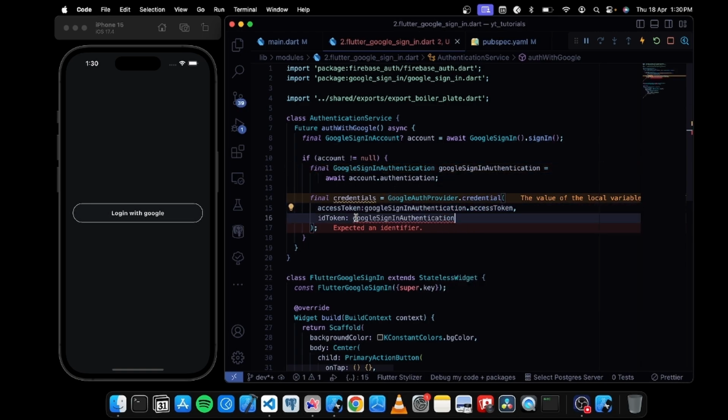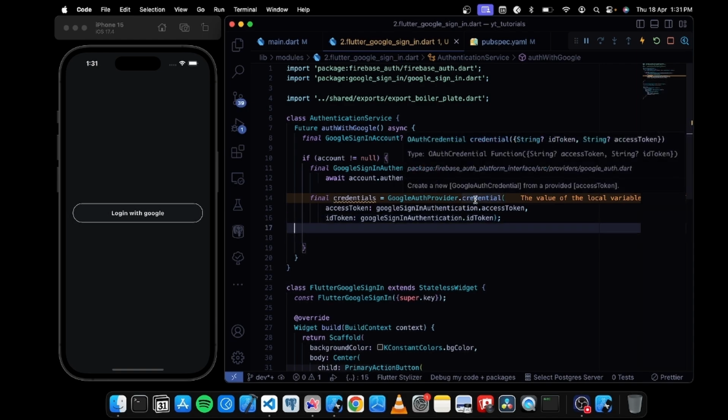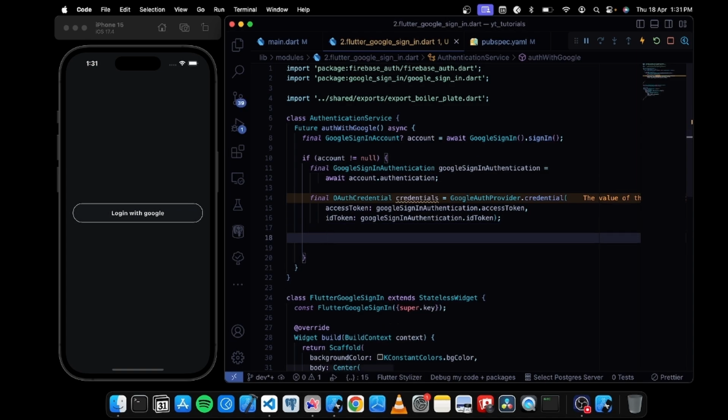So I got the access token, and also I got the ID token. Easy. Now let's say we got the credentials. If I tap over it, it will be OAuth credentials. So I got the credentials, and after this I can retrieve data from the credential.